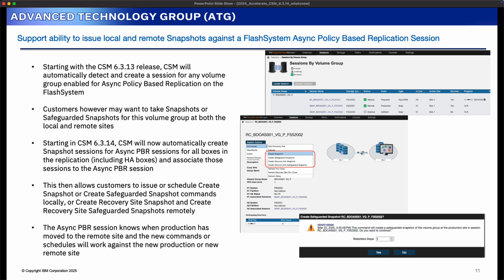All right. The next couple here actually involve the FlashSystem side. So in our last release, CSM added the ability to manage the FlashSystem's async policy-based replications. So whenever we're connected to the FlashSystems that have a volume group that has an async policy against it, CSM will automatically discover it and create an async policy-based replication session.